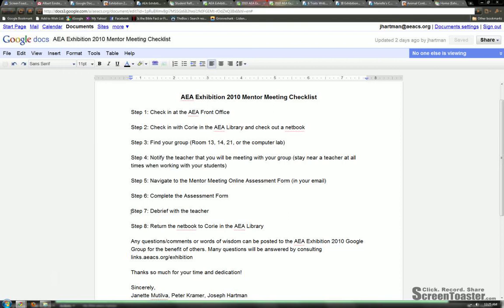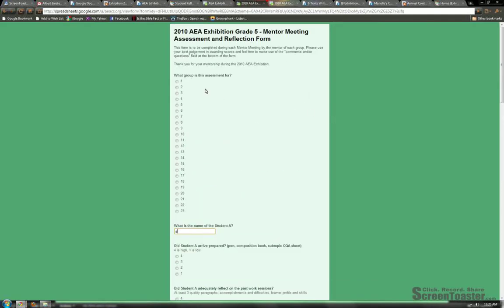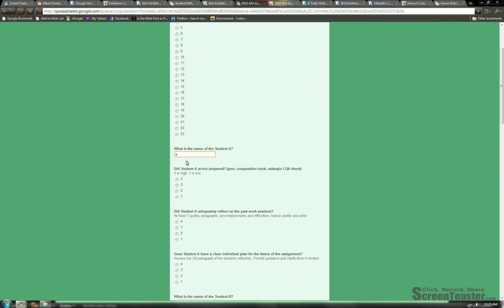So that's down at step 5, which is navigating to the mentor meeting online assessment form, and I will email that to you. So let's take a look at that right now. Now the assessment form that you'll see is going to look something along these lines. It's a green form, and it asks just some various simple questions. Now your assignment is to take a look at what the students have done and assess them.